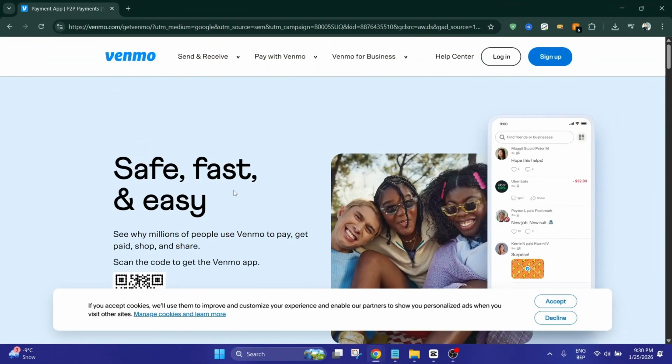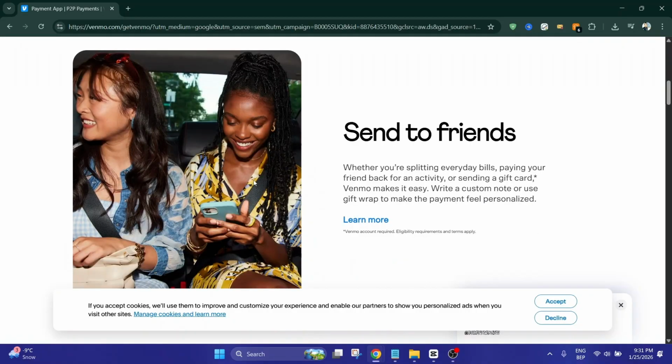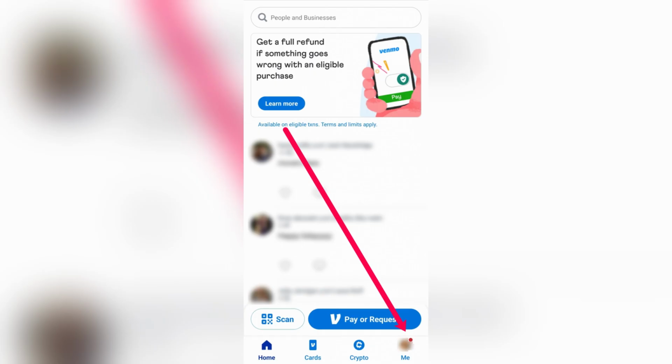Hey everyone, today I'm going to walk you through how to make your Venmo transactions private so your payments and money activity aren't visible to everyone. Venmo is a unique combination of a payment app and a social network, which means by default, your transactions can show up in friends' feeds. This is fine if you like sharing fun notes or showing off payments, but many people prefer more privacy, and that's easy to set up.